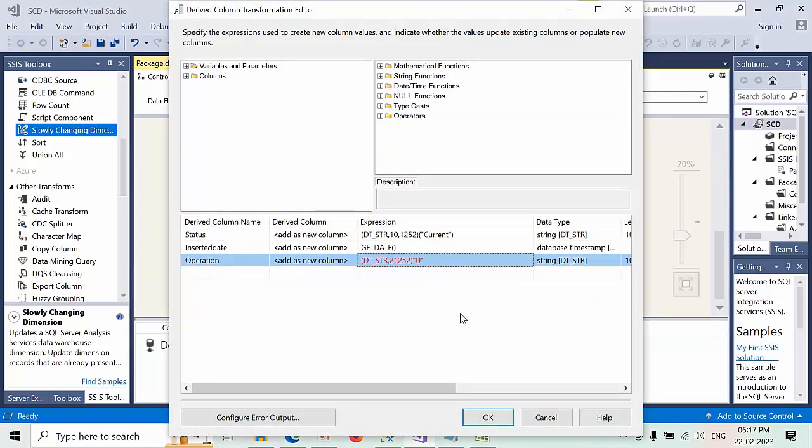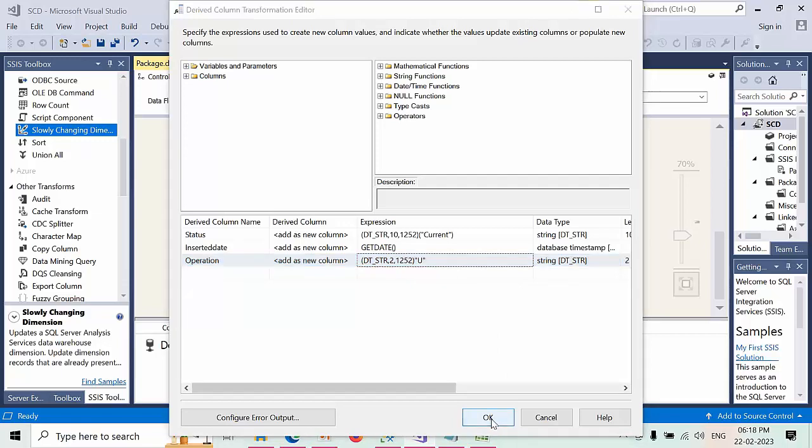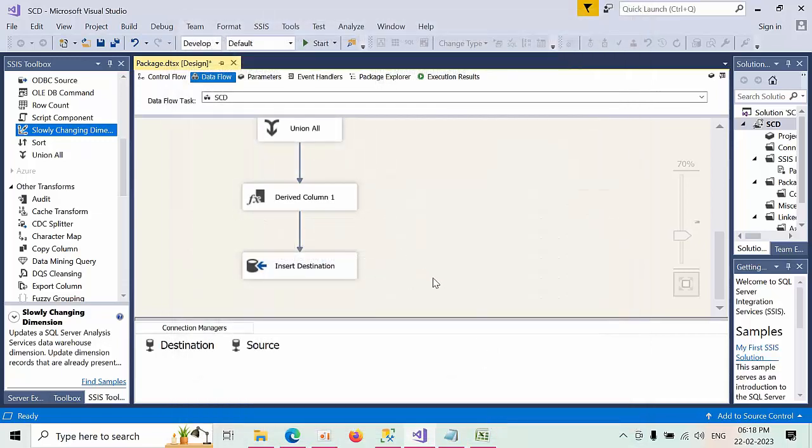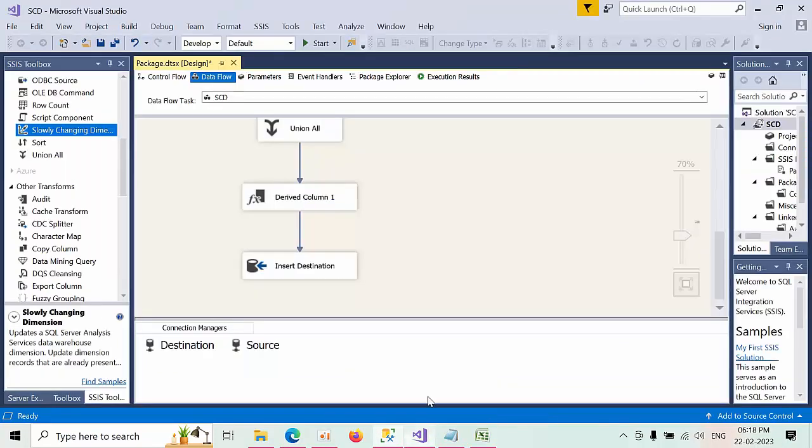The operation column is simple too, right? Okay, now it's done. I have mentioned that previously it was 2, and now we have mentioned 10. That's the reason it was getting overflow.